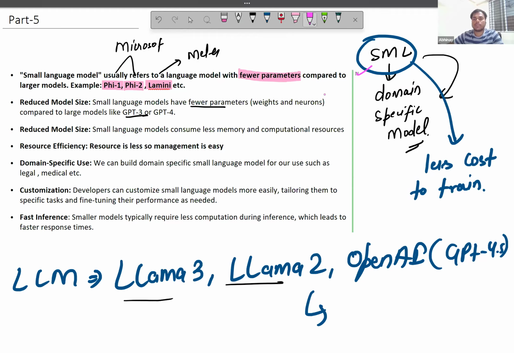And resource management can be done very, very easily in the small language model, and many more things, right? So you can see we have a reduced model size. Resource efficiency: resources are low, so the management is very, very easy, right? Domain specific use, legal, medical, customization is also there. You can fine tune based upon the performance. If you want to include more information, you can just add the data set you have to your small language model.